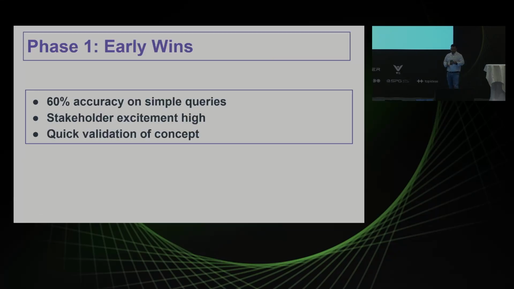So for us, the early wins were that we got a simple 60% accuracy on simple questions. The stakeholders' excitement was pretty high that, yeah, we have done it, and this is looking good, we are working. And it was a quick validation of the concept that natural language processing is possible.